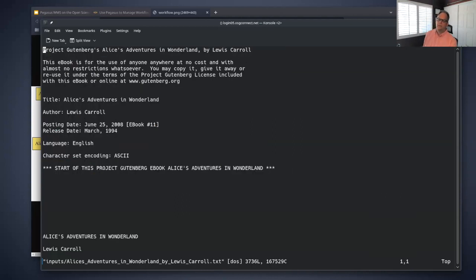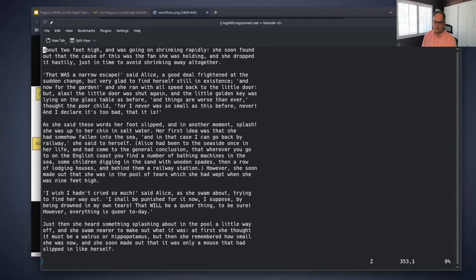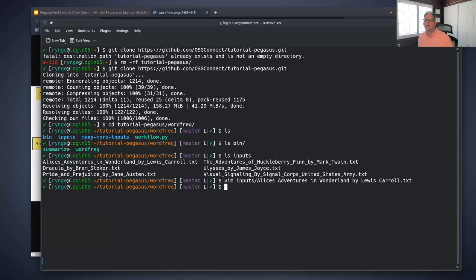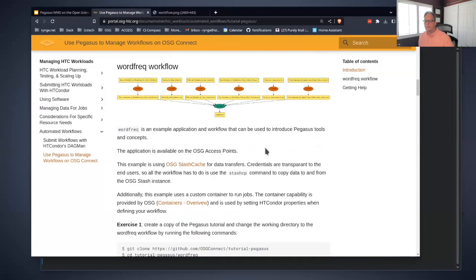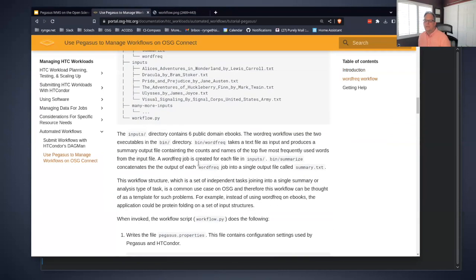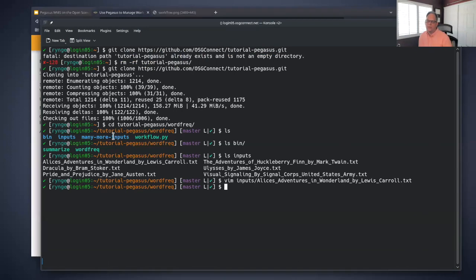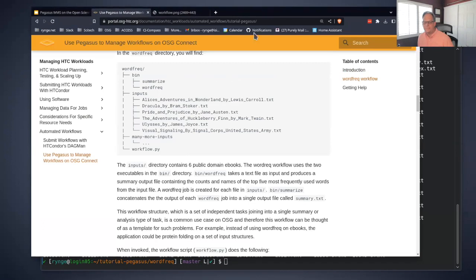Right. So it's just a textbook, a text version of that ebook, right? All right. So what we're going to do is, I should say there's also many more inputs. There's a bunch of textbooks, like 1,000 of them in this directory. We're going to get to that a little bit later. Okay.